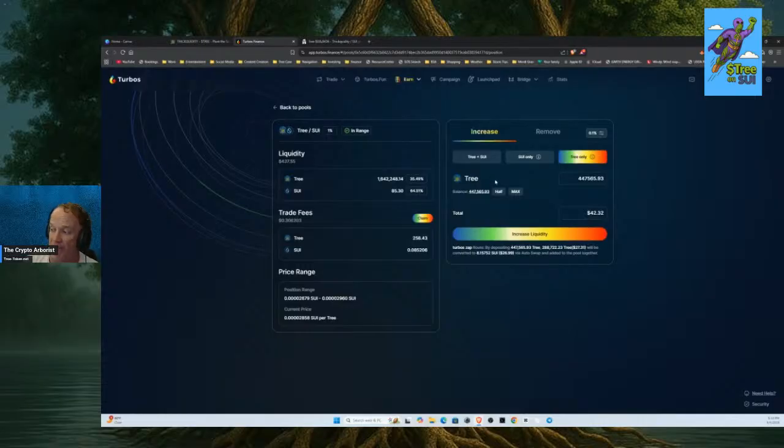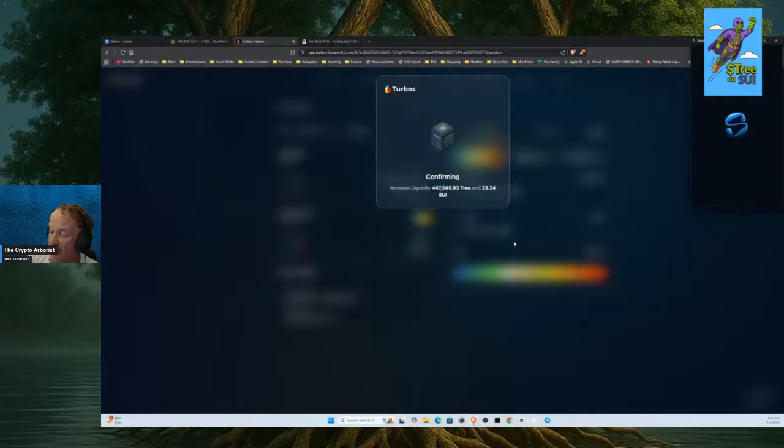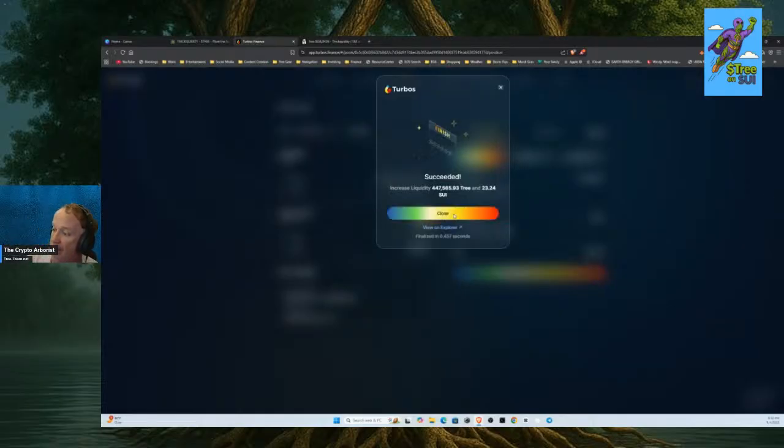So me, for the sake of the chart and wanting to make sure it stays healthy, I'm going to put SUI only, or I'm going to do tree and SUI. Watch this. If I want to go this route, see, it'll do 447,565 and then another 23 SUI. And I absolutely want to increase the liquidity, or shall we say, thickidity. And that's going to go up.